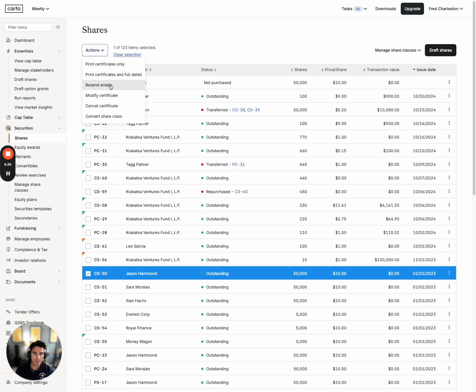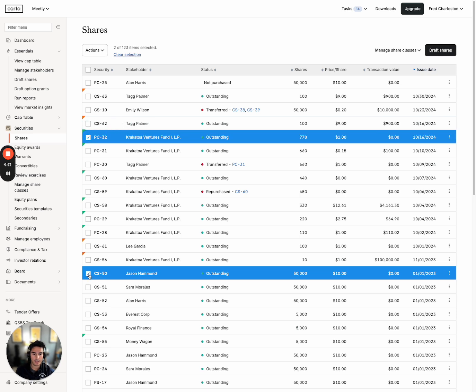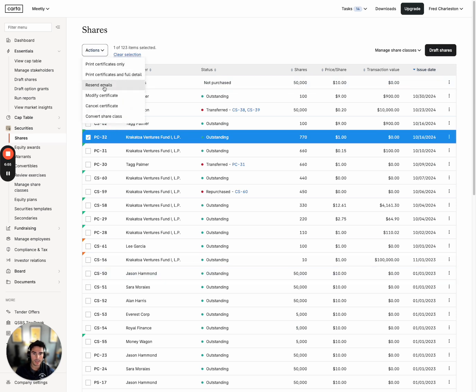If the security has not been accepted, or say we're pending officer signature, the orange flag denotes awaiting officer signature, so that's a company that needs to sign off and approve on the security issuance. Green flag denotes the recipient needs to sign and accept the security. If I wanted to resend the acceptance email to the recipient, I could hit resend emails here.